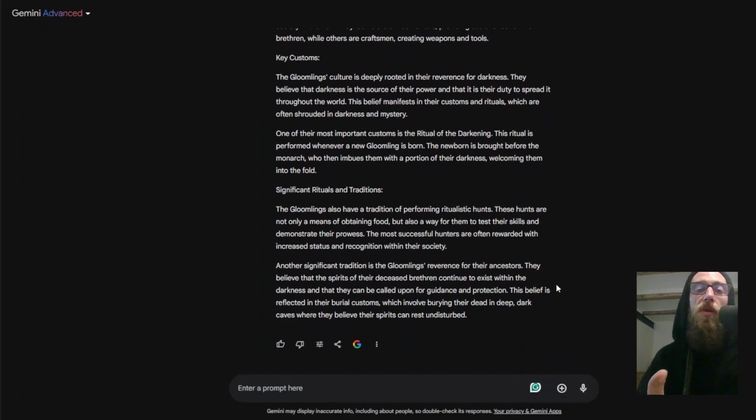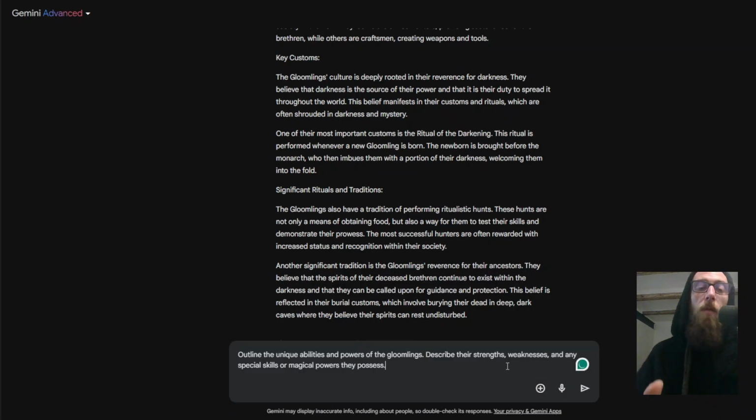And next up, we're going to be talking about the abilities and powers. And what we're going to write in here is: outline the unique abilities and powers of the Gloomlings, describe their strengths, their weaknesses, and any special skills or magical powers they possess. Now, if you've already got somewhat of a world already built and you've already got somewhat of a setting and a tone and everything in there, you're going to want to add this information to this. This is a basic prompt for if you're brainstorming ideas for the monster race that you want to create. You can get as detailed as you want in these prompts.